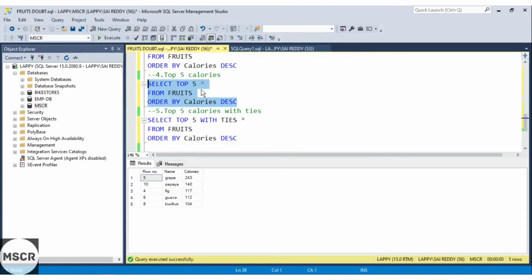Now I'm selecting top 5. Did I get 5 rows? You can see I got 5 rows, 1 2 3 4 5. Now order by calories descending, that is highest calorie, it should be decreasing going down. Is it serving the query? Done. Now let us execute this query, that is with ties. I'll execute.